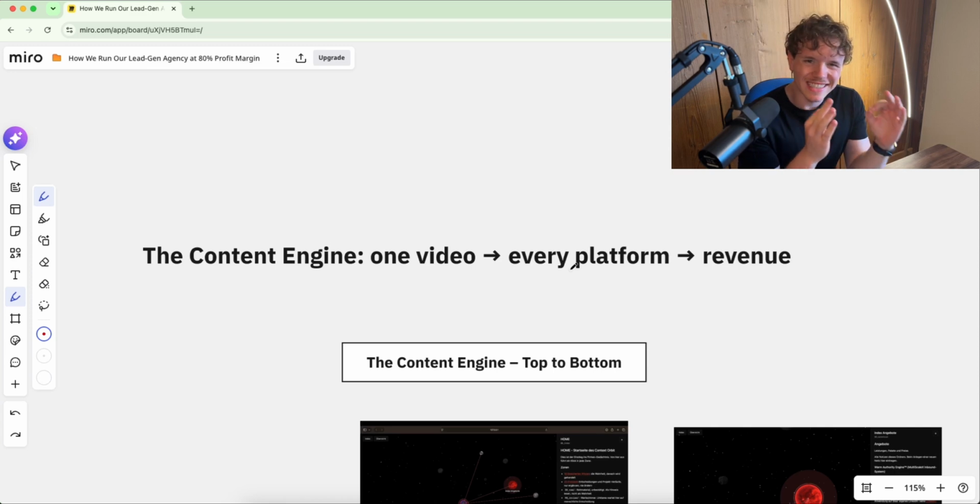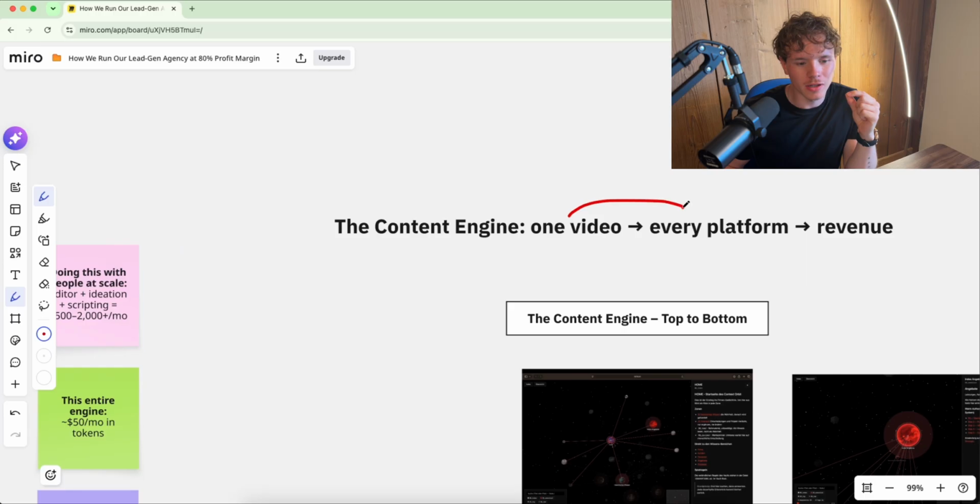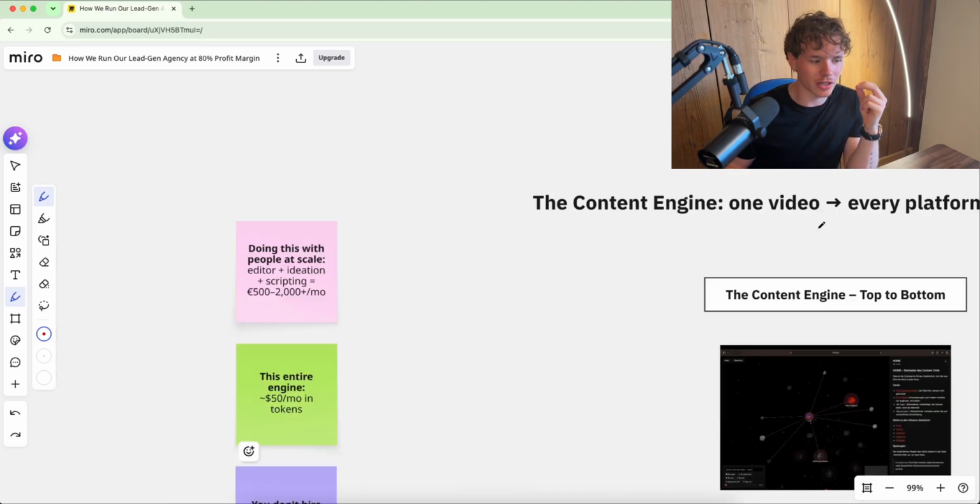So today I'm going to show you exactly how we replaced our entire content team with one content engine that is being run by Claude, and where we see much better results at only a fraction of the time investment, where we have built an engine where one video is being distributed to every single platform that we're on, and then is eventually creating conversion and revenue off of it.